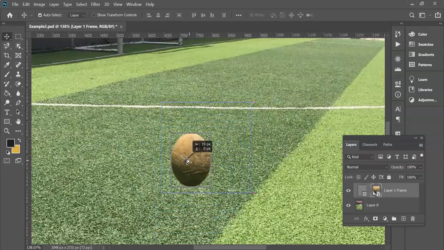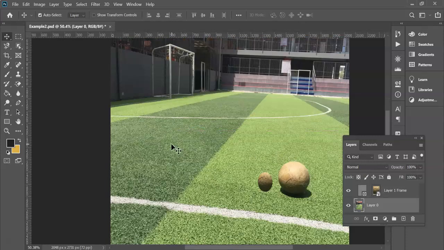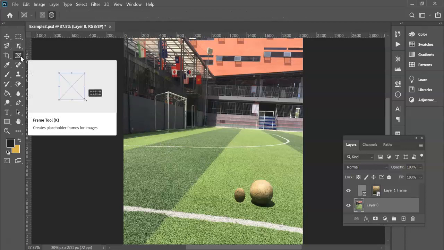Oh, I could also use the move tool to put the layer around. As you can see, the blue lines are moving. So you could adjust the angle you want like that, and yeah, pretty cool, huh? And there you have it, an egg. Right there. And yeah, that is how you use the Frame Tool.